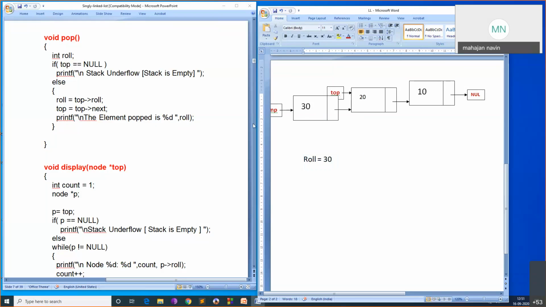Again, when you come for pop, you want to remove it. First you check whether top is null. No, it's not null. So what will happen? You come here and assign the roll number: roll equal to top of roll, which is 20 in our case. Then top equal to top of next. Now top will point to top of next. So we have only one node.